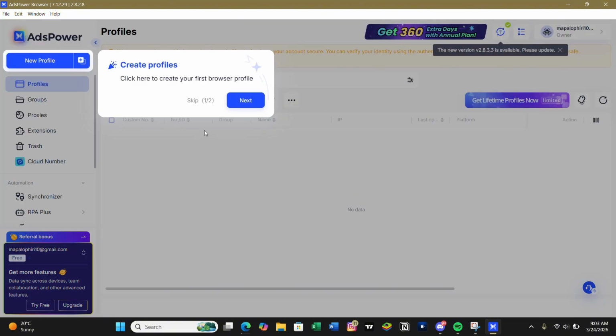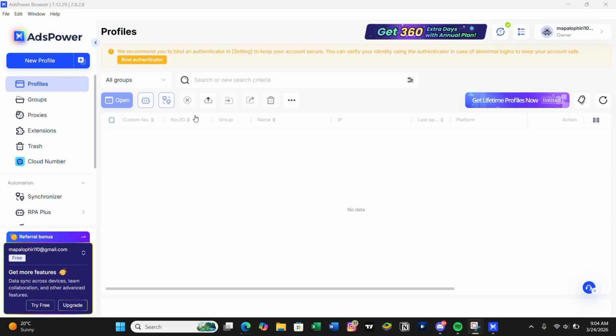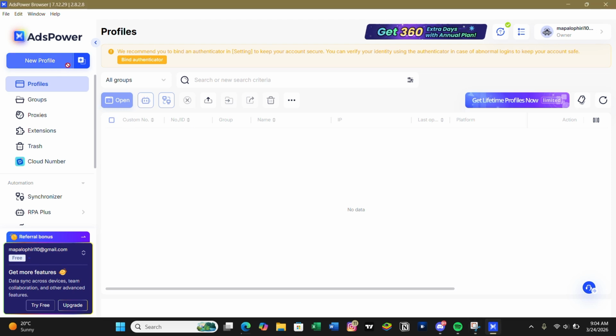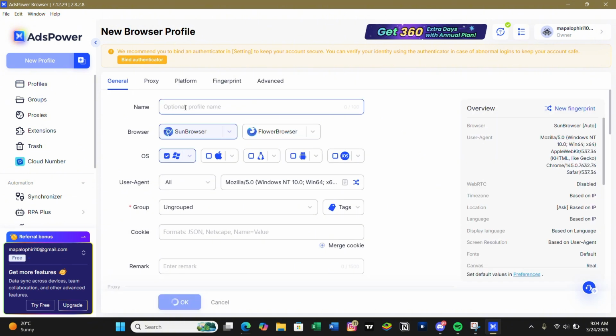A profile is basically a separate browser environment. So each profile has its own fingerprint, cookies, and settings. This means you can log into multiple accounts without them being linked to each other. So to create your first profile, simply click on New Profile. Okay, now once you're here, you then have to set it up. So first, simply give your profile a name, like example profile.